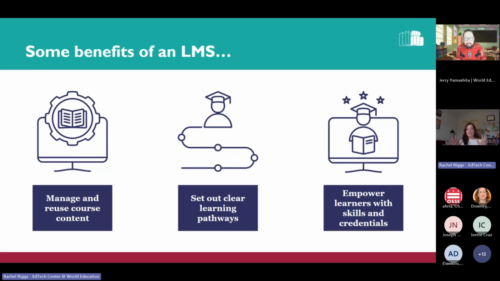So, some benefits to using an LMS. There are a range of benefits. We can think about benefits for learners, benefits for programs, benefits for curriculum developers. I would love for you to put in the chat what benefits you think there are, or what benefits you've personally experienced. I think some of the core ones for adult education is managing and reusing course content, right?